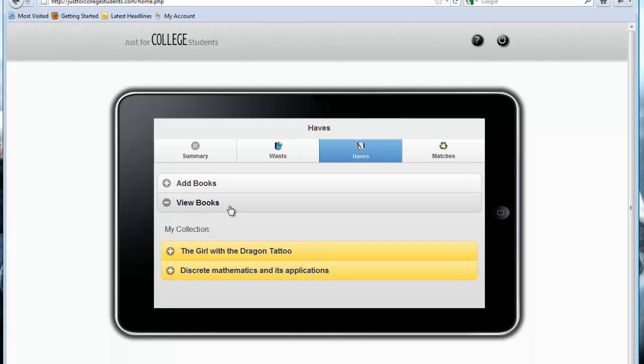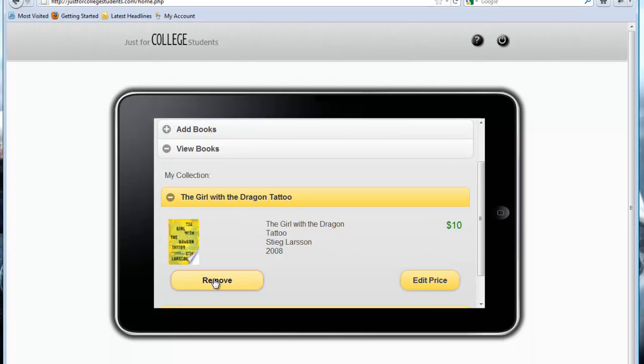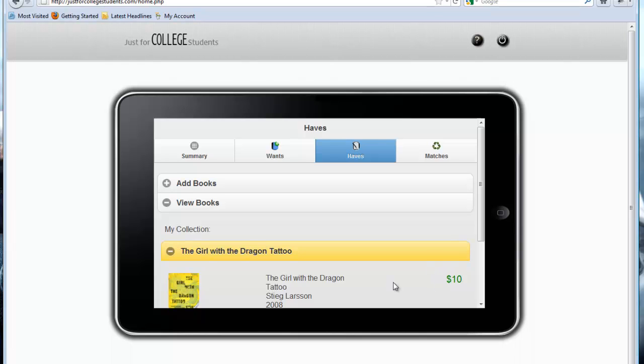Very, very simple. And it's very easy to remove the books just by clicking here and saying remove, or editing the price that you're willing to accept for it.